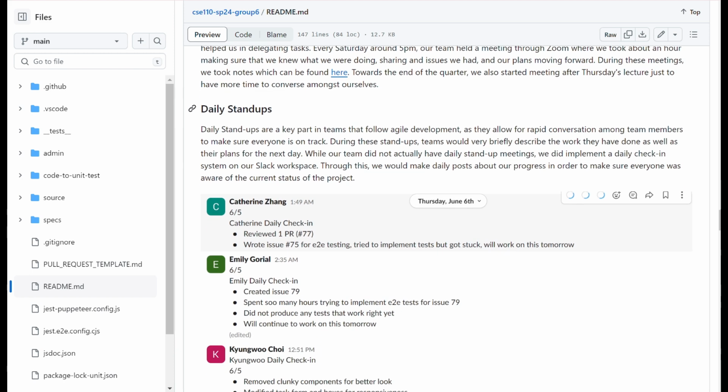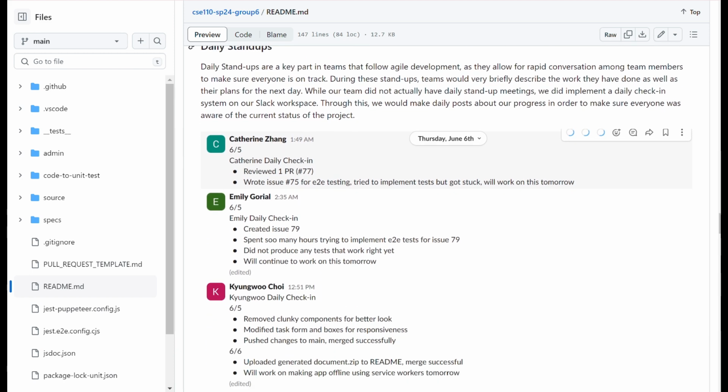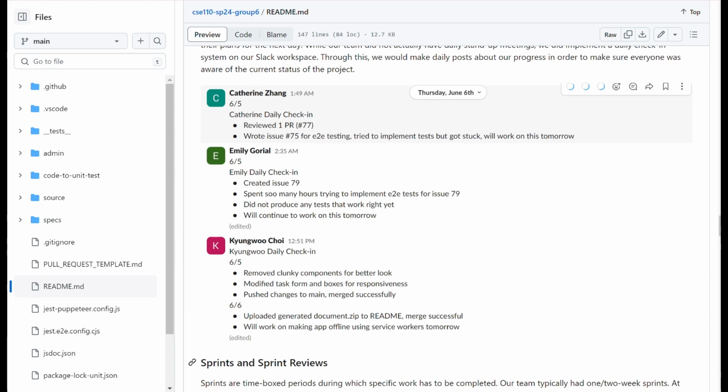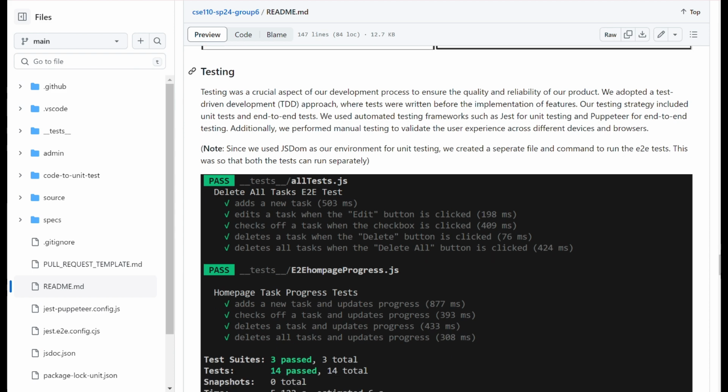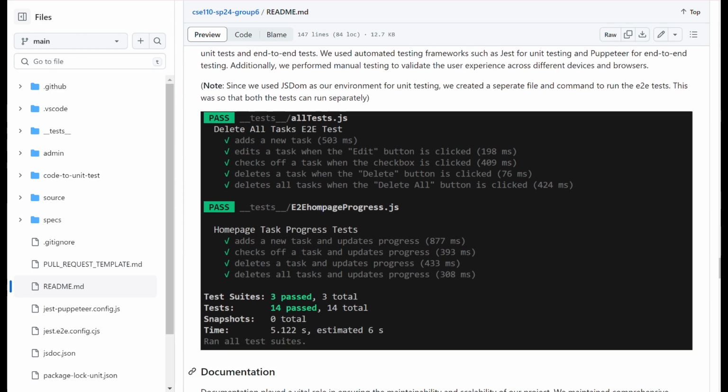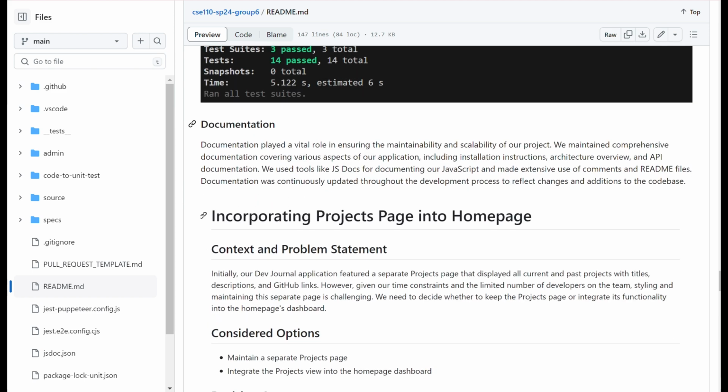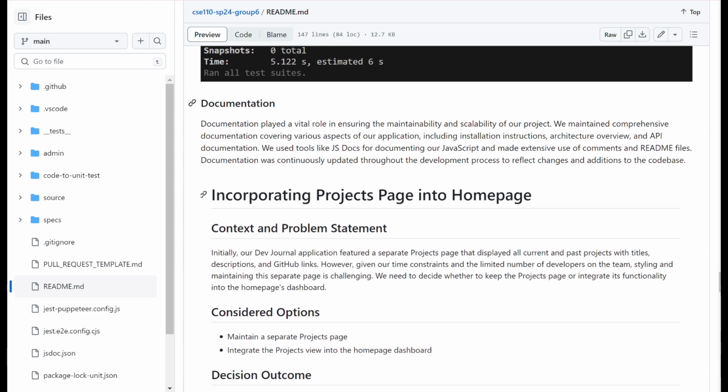We also explained how we conducted daily stand-ups, which we did through Slack on a daily check-in channel where everyone would explain what they did for the day and maybe what they're planning to work on or wrap up. And then we also talked about our testing and how we use unit and end-to-end tests, and this is a picture of our end-to-end test passing. And then we also explained our documentation and how we maintain consistency in that throughout our code.